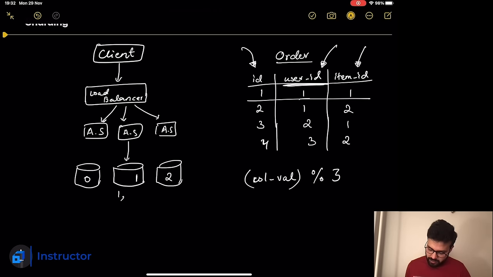So I enter order ID 1 here. For order ID 2, user ID is 1. Again, modulo 3, if I take it, it is 1. So it will come here. The third one, order ID 3, user ID 2, 2 modulo 3 is 2. So order ID 3 will come here. For 4, 3 modulo 3 is 0. So order number 4 will come here. That is how the distribution in an algorithmic fashion takes place.